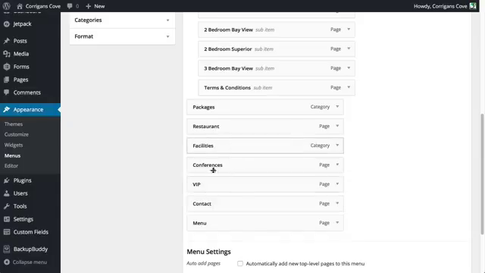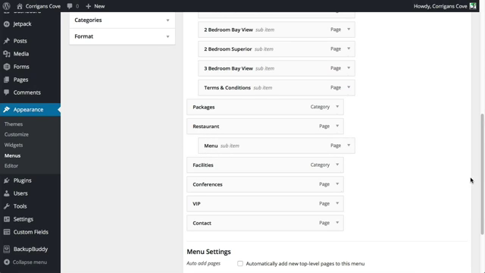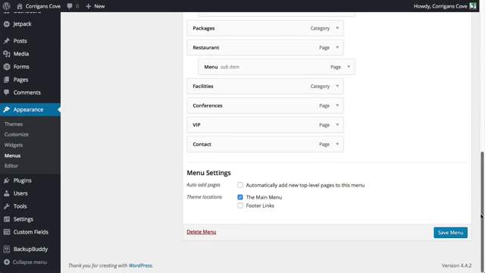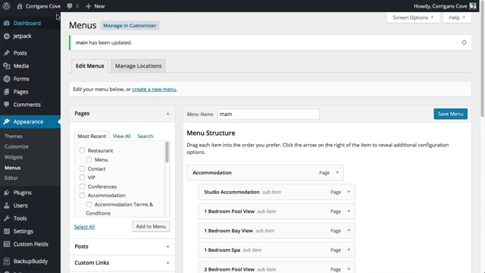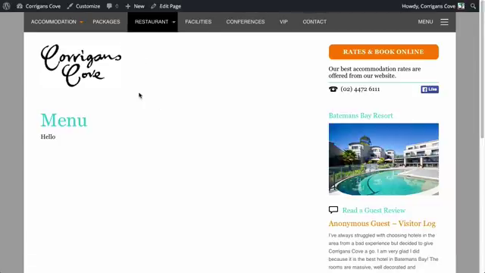But the thing is, we want that as a drop down underneath the restaurant option. So I'm just going to drag that up there, and the important thing to do now is to click save menu, so that will save it. So when we visit the site, you can see now the restaurant option, and when we mouse over it, it has that menu underneath. So that was how we create a new page and also add it to the menu system.